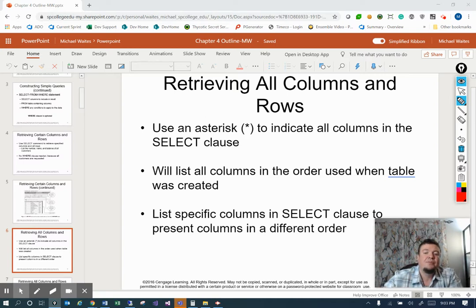But for now, remember, select star does bring all the columns back. When you do this, it will list out the columns in the order used when the table was created. So basically, if you create a table and you create the first column as the ID, the second column as the first name, and the third column as the last name, when you do a select star, more than likely it's going to come back in that order. What I always tell people though is you can't guarantee that. And so therefore, it's another reason why select star is just not a good idea.